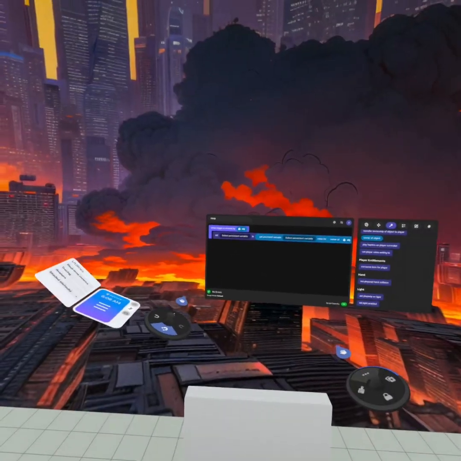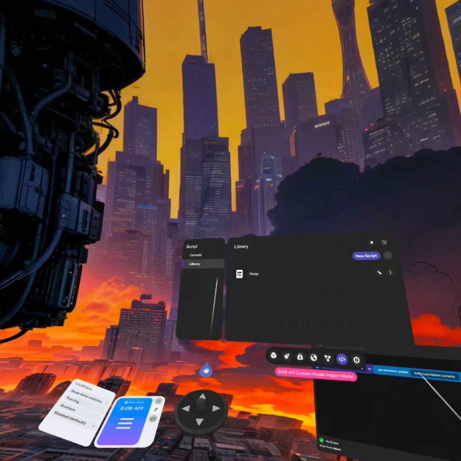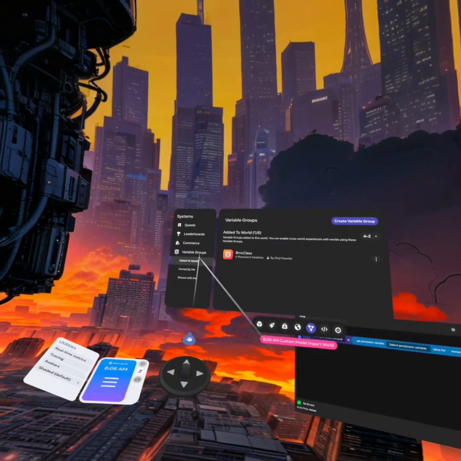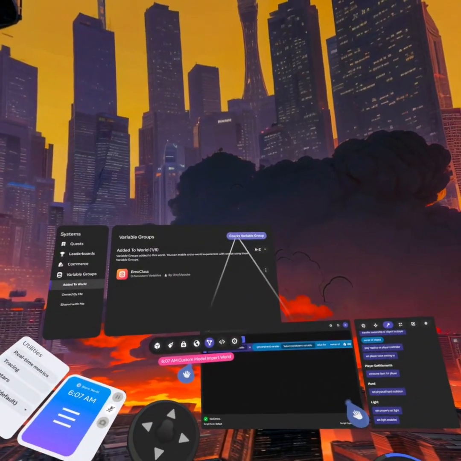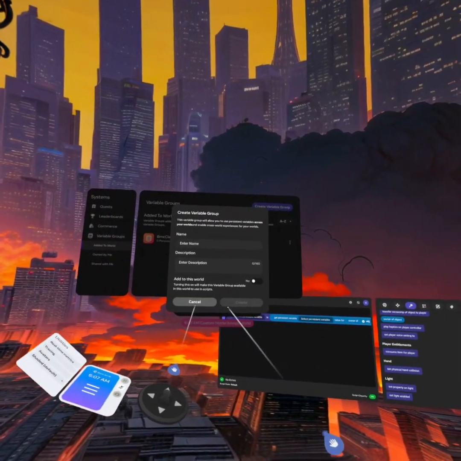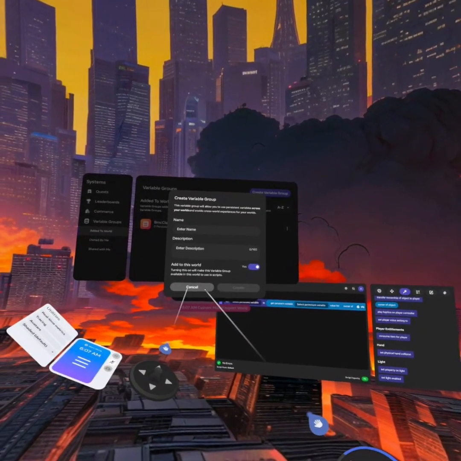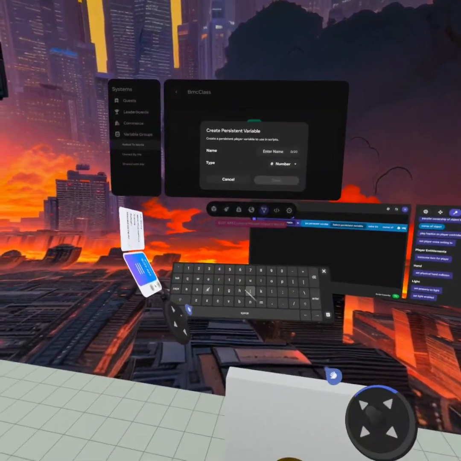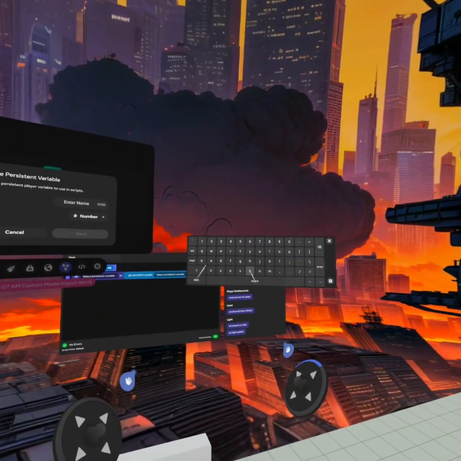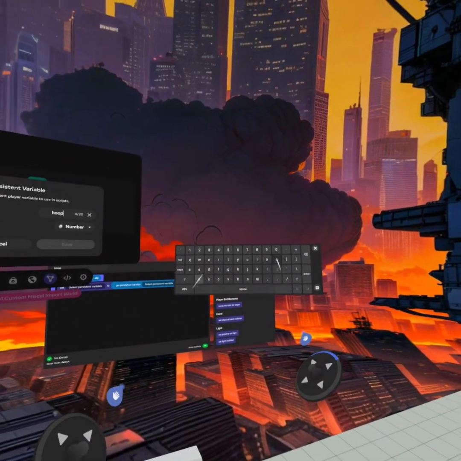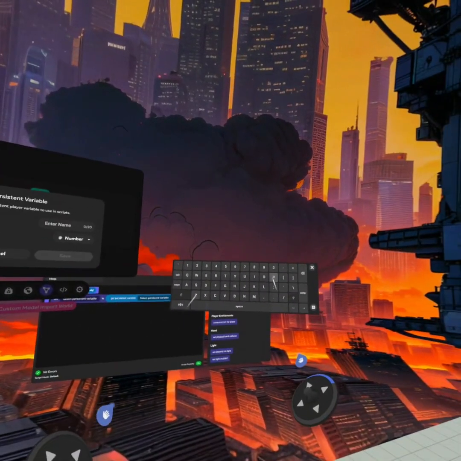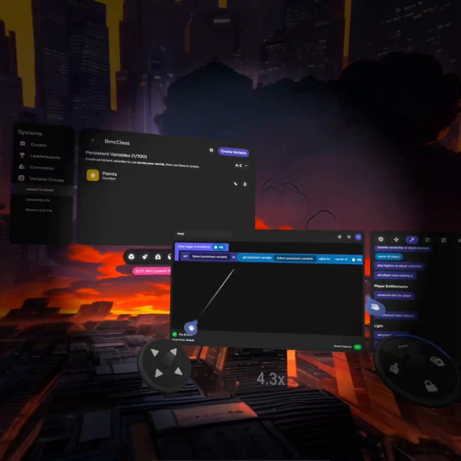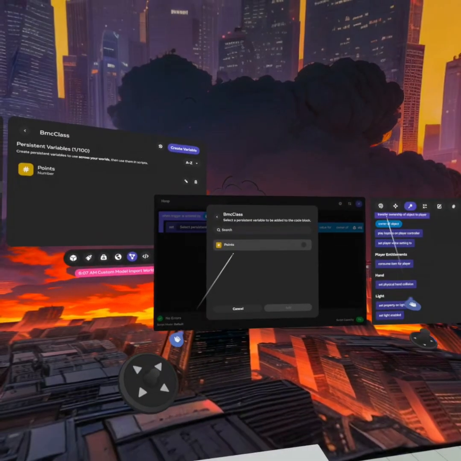For the persistent variable, we're going to make a persistent variable. Go to systems, and I already have a variable group added to this world. But when you go to variable group, you can just click create variable group, name it, add it. Make sure you click this little toggle. It'll add it to the world. But let's say you already have one. Just go ahead and add a variable for hoops, I don't know, points. Make sure it's a number. Fill it in here.